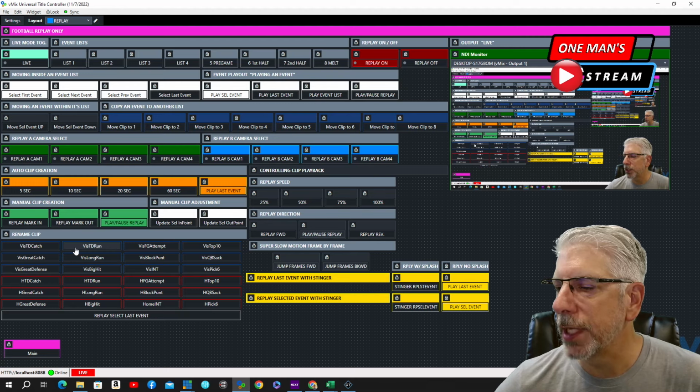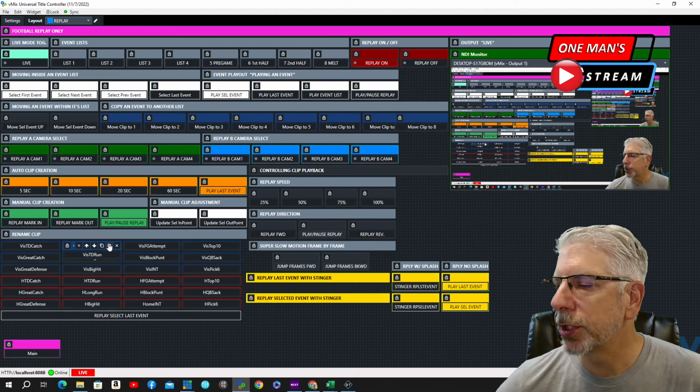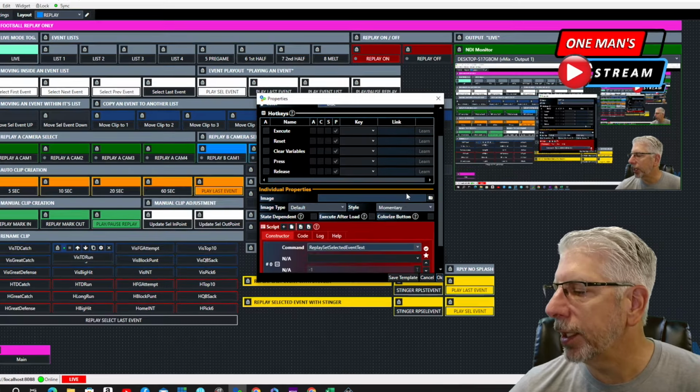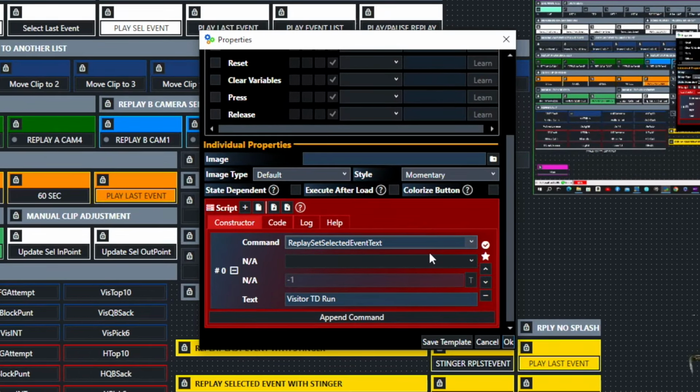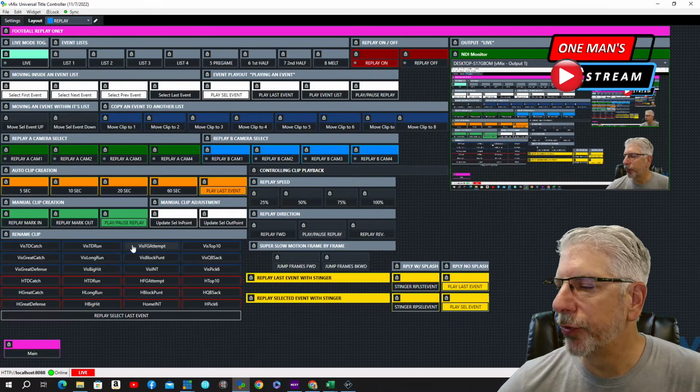Let's go ahead and do this next one, visiting touchdown run. We'll click on toggle caption. We'll click on the cog. You can see we use the exact same command, replay set selected event text. And then the text that we're going to input into that field is visitor touchdown run. And we'll do one more. This last one is visitor field goal attempt.